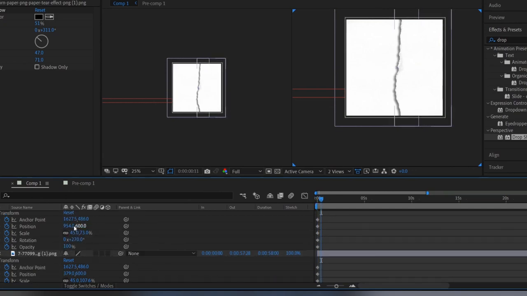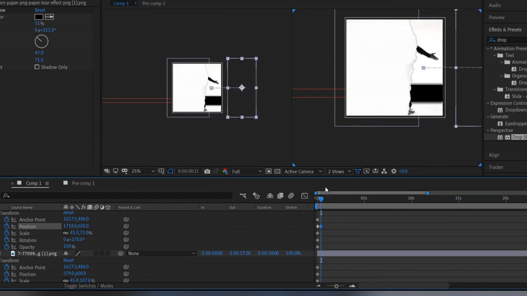Keyframe it, go further in time, make them both go to the side out of screen, put motion blur on it, and you got yourself a nice intro to the animation.